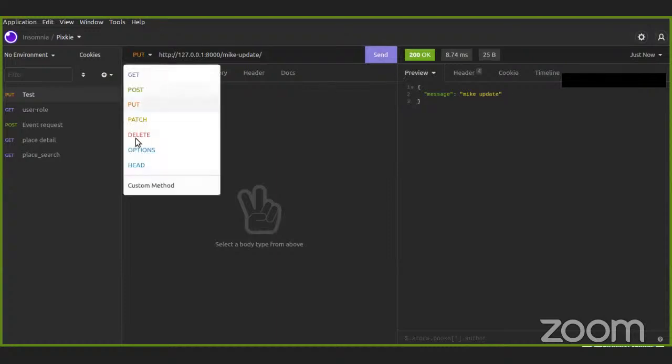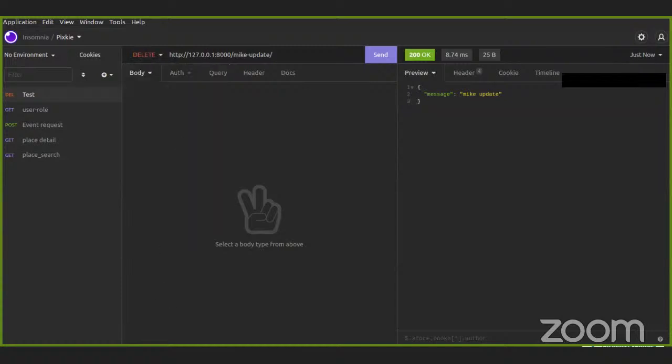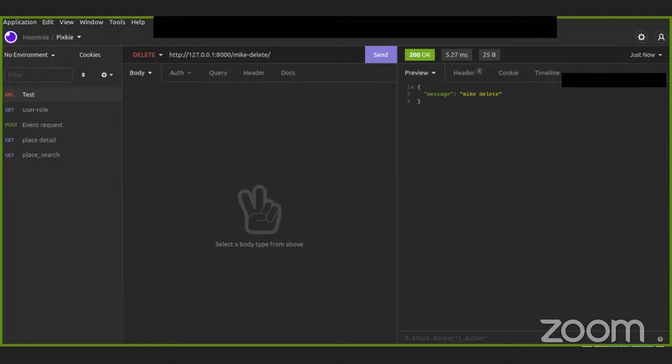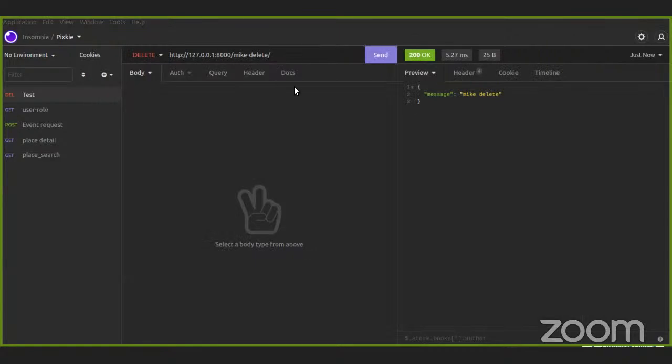Then, if you want to send a delete request, you simply change the HTTP method to delete. And in this case, we were sending a delete request to my delete. So you can just change this to my delete and send the request. And we have the expected response. So let me pause here for questions.